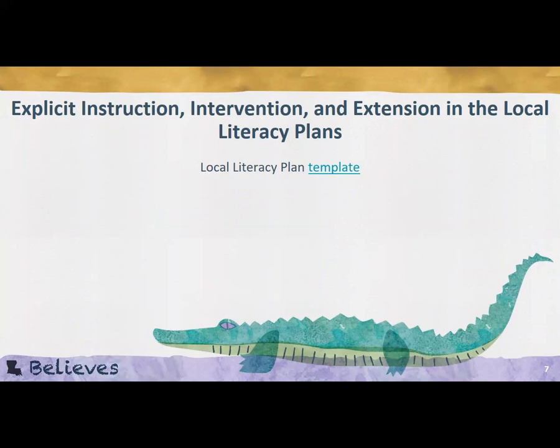Let's take a look at where this specifically fits in the local literacy plan template. A reminder that this template is an optional guide that can be used to develop strong, cohesive literacy plans. In our literacy library, there is a template that you can follow if you'd like for the local literacy plans. On the next few slides, we'll take a look at the guiding questions that are addressed in this template, but let's take a look at how it actually appears on the template.